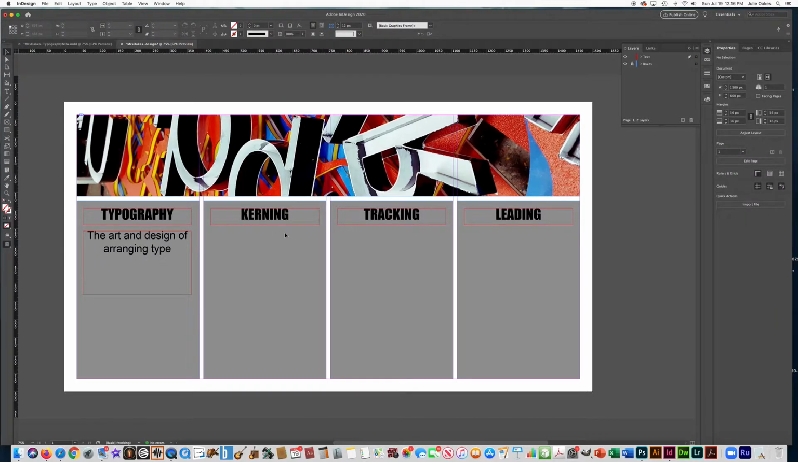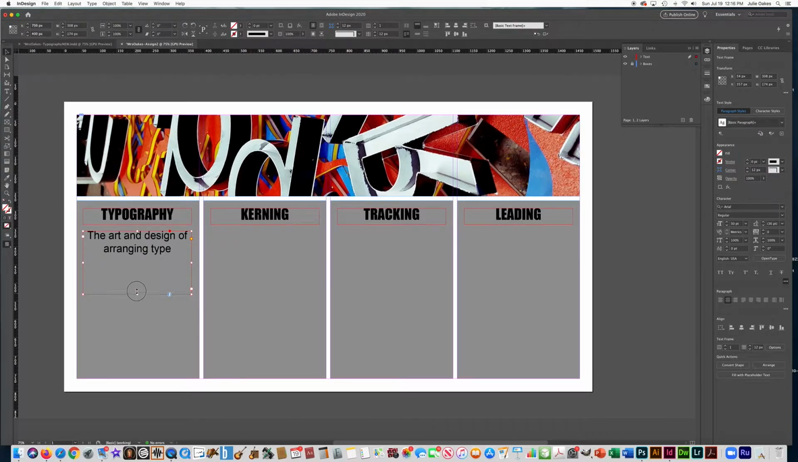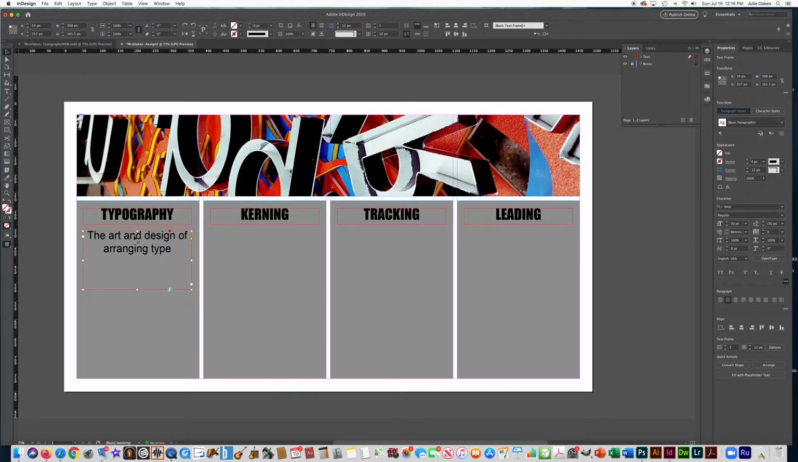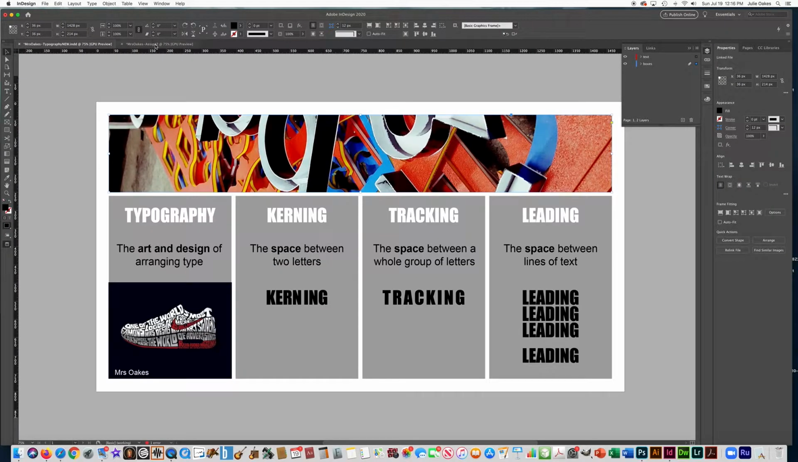So let's go ahead and put the other definitions again, and like we did before, you can just copy and paste this text box so that you don't always have to reset the type and the size and all that. So I'm going to click on this one. I'm going to do Control C, Control V. I'm going to drop it in. When it gives me the guides, I know that I have it in the right spot. And let's see what the definition of kerning is. The space between two letters.